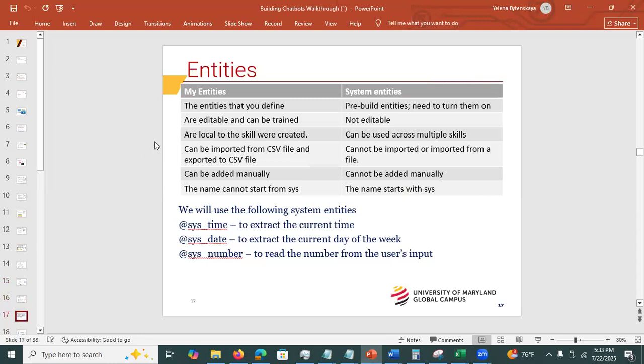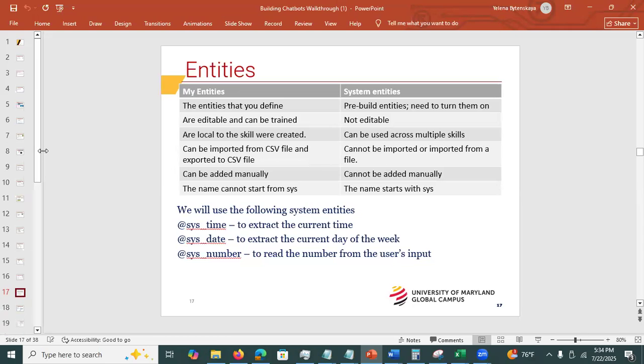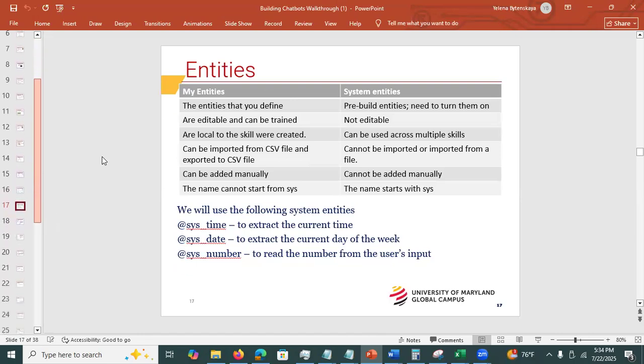Okay. So system entities have a prefix SYS. When you create your own entities, do not use the SYS prefix, because that prefix is reserved for the system entities, all right? So that's that. And you cannot add them manually, okay? You cannot import and export them, right? For my entities, you can add them manually, and you can also import them from CSV files.